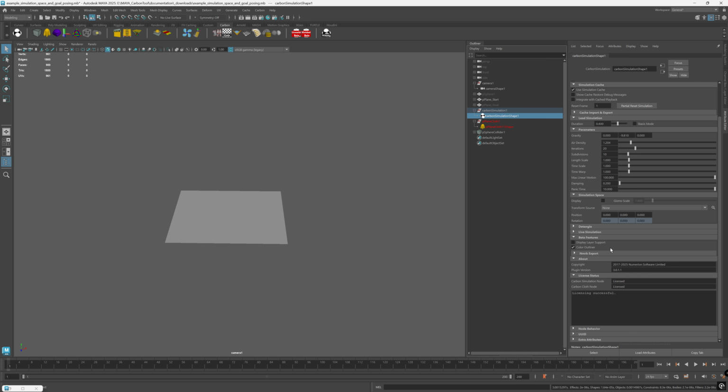Next up, About section. This gives you information just about our copyright and our plugin version. I'm currently using this beta version in preparation for the upcoming release of our plugin. Then you have license status. To know more about the license status, I would recommend reading through the documentation where we explain more how this works, but basically there are two licenses in here.